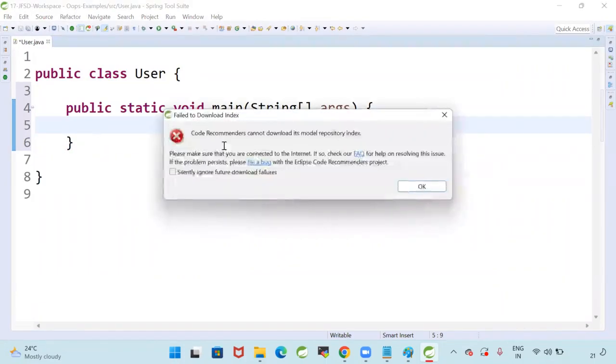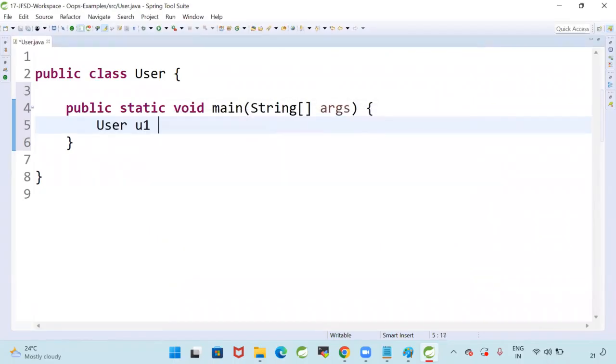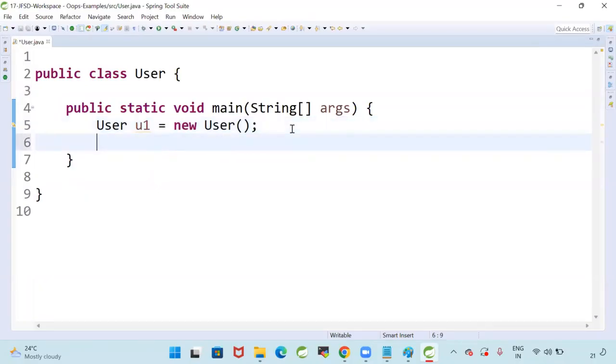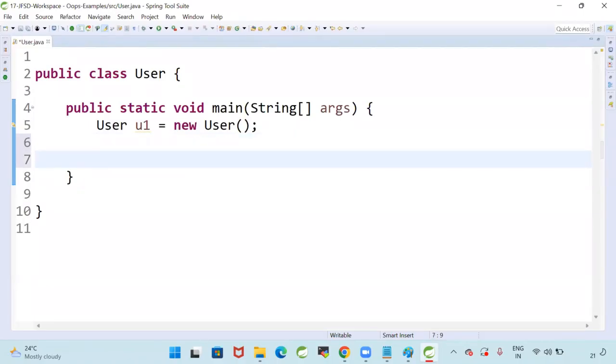I want to create the object. User u1 is equal to new User. Now, I want to print the hash code of the u1 object. u1 is a variable which is holding the User class object. I want to print the hash code of the object. How to print the hash code of the object?